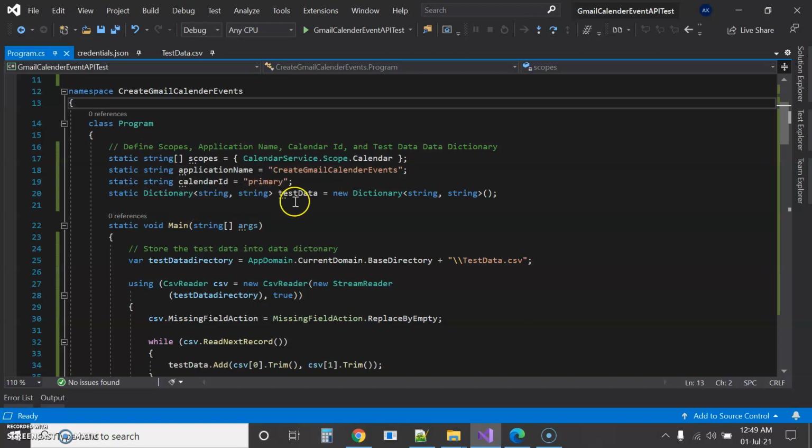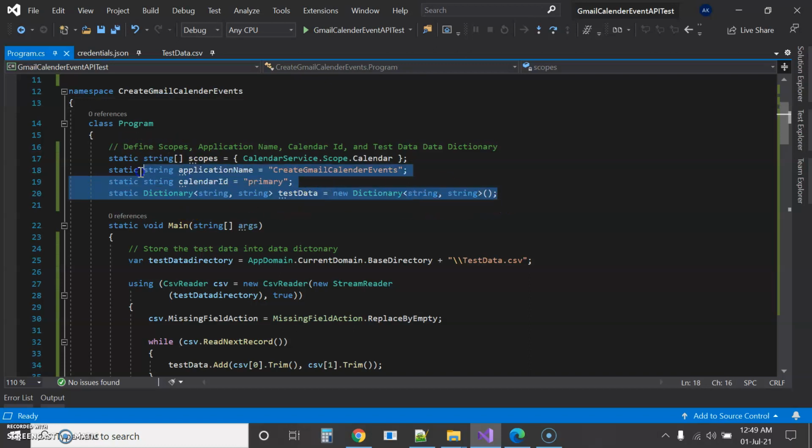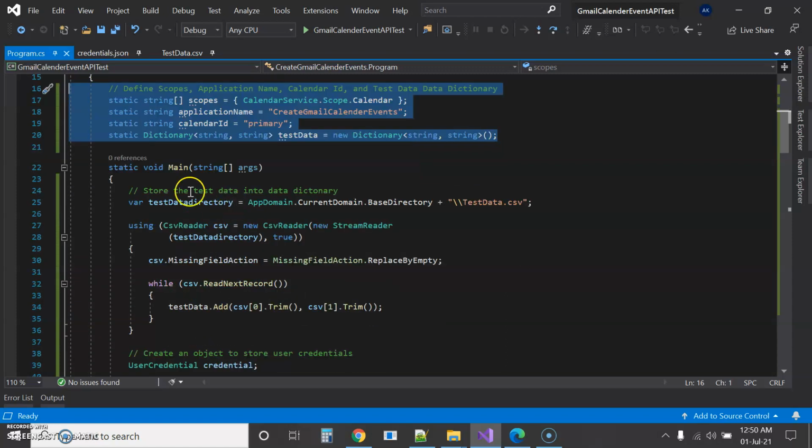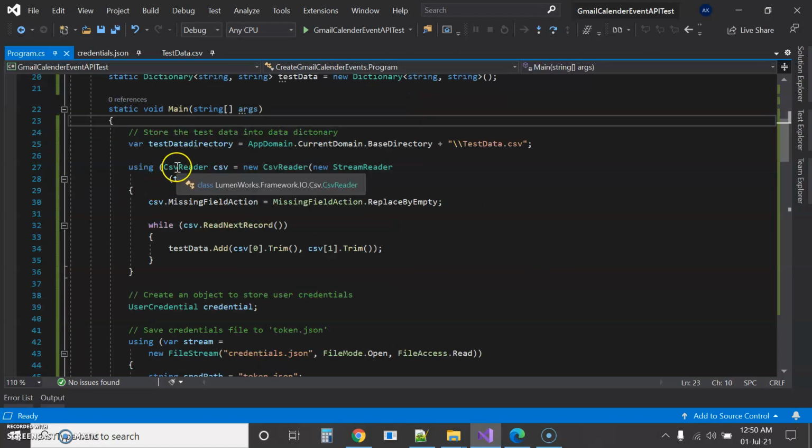The first part is where I'm defining the scope of the application, the application name, and the calendar ID which I have to use. I'm also creating an object to store my test data, which is a dictionary object. This is the part where I'm defining the scope, application name, calendar ID, and test data. And this is where the code starts.